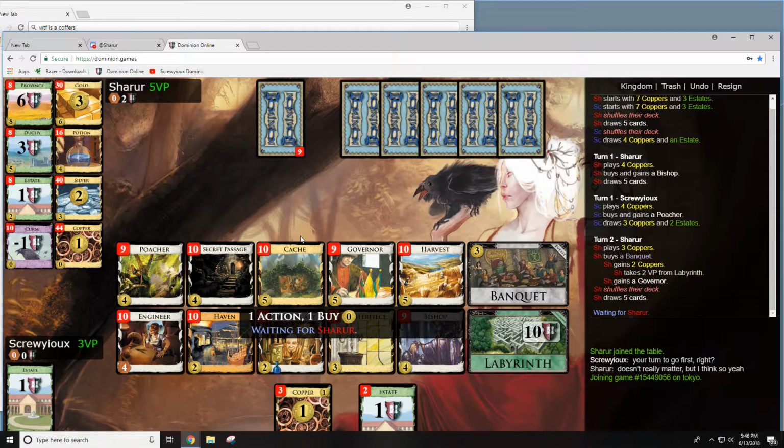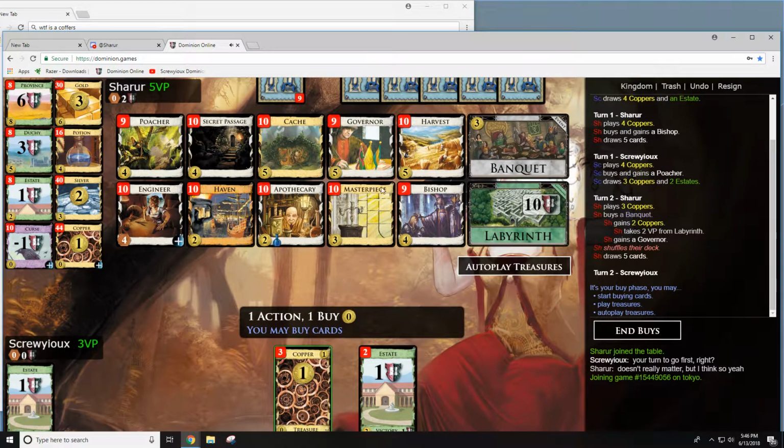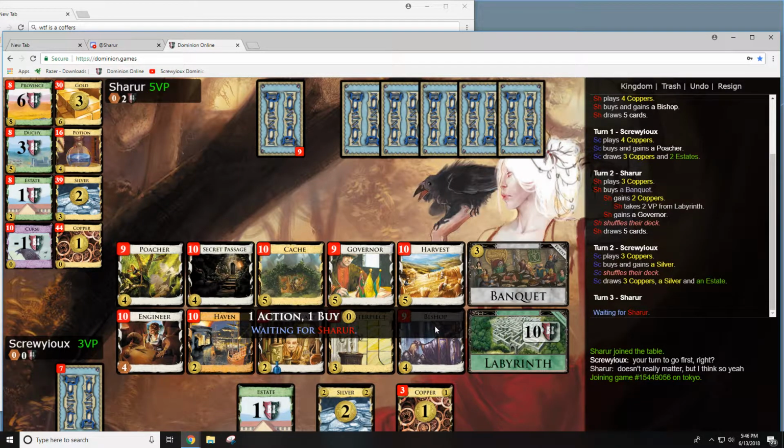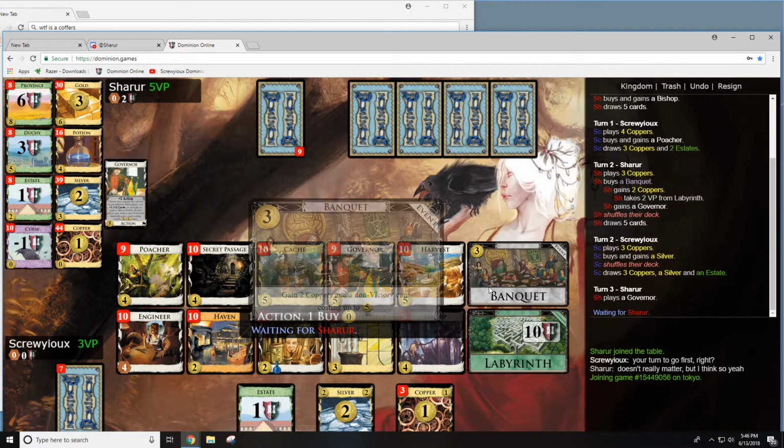Okay, he goes for the governor and the bishop by getting a banquet. And I am going to... Okay, I think I want to try to capitalize on the increased thinness I'm going to have by him going the bishop, so I'm not going to get a banquet myself.